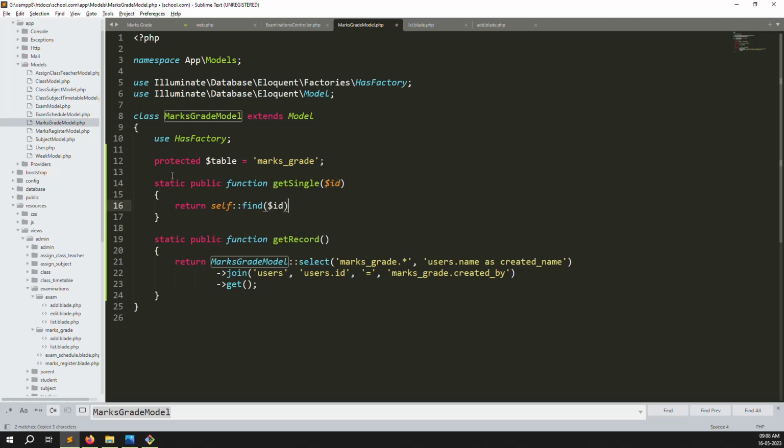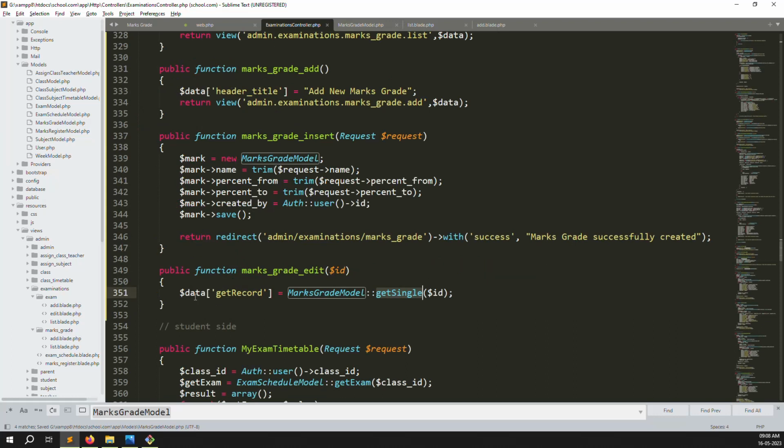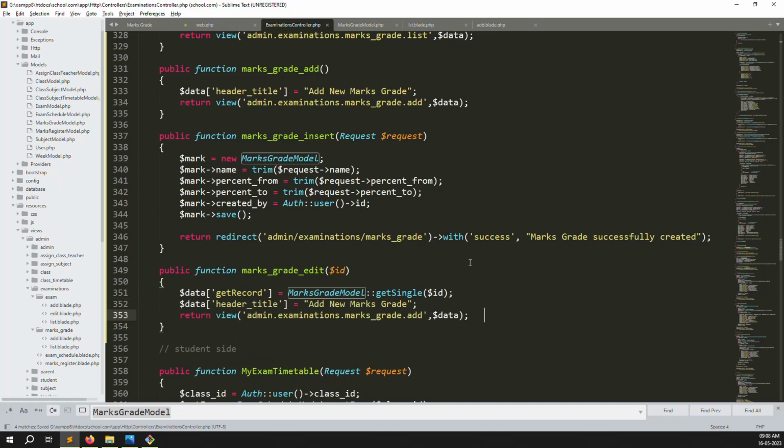So whatever you want, if you want this class name, you can put this name, and it also works. Otherwise you can use self, and that also works. Okay, so here I can get a single record of data. So I just copy it and put it here, and we can change to edit marks grade, and here we can change the file name from add to edits.